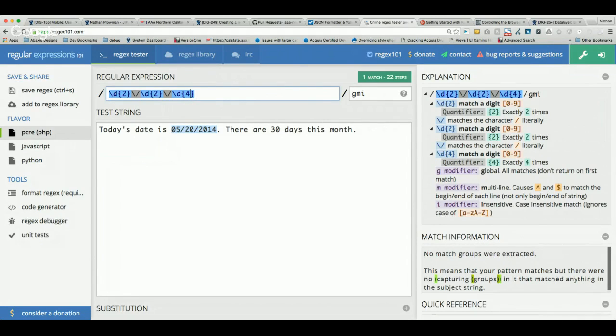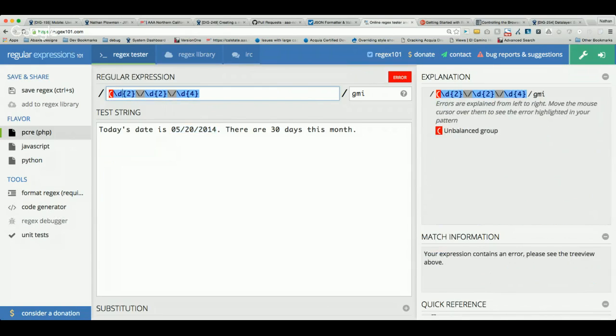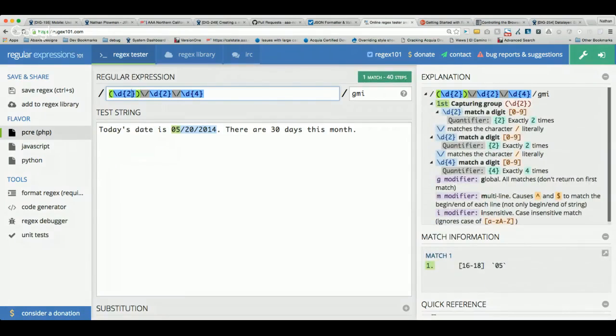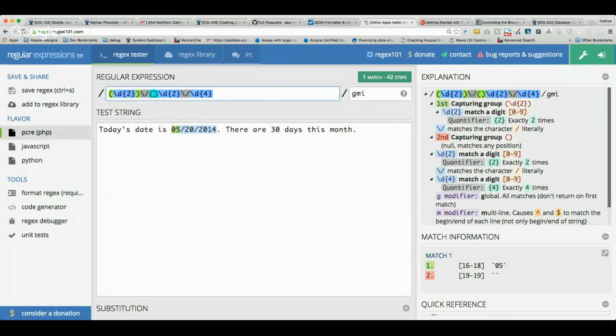All right, and then next we're going to show you, if I wanted to just extract the year out of that, or just the month, we can use what are called capture groups. So for those, you just add parentheses around the part you want to catch. So I'm just going to add parentheses around the first 2 digits. I'm going to add parentheses around the middle 2 digits.